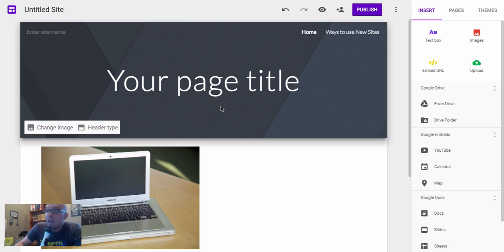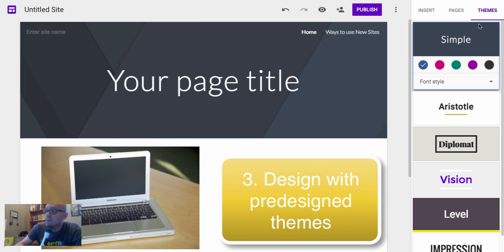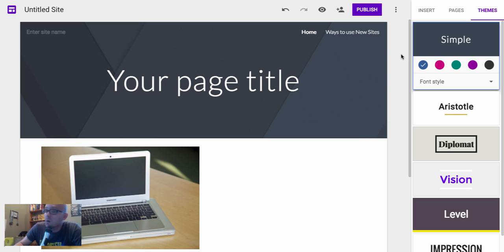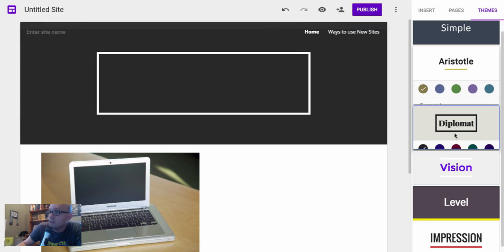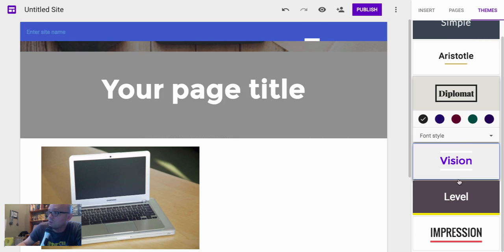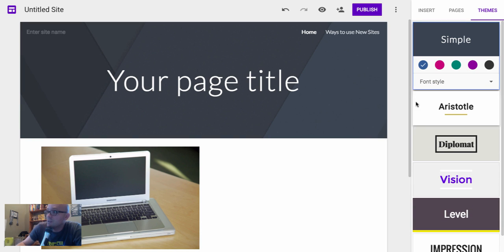Number three has to do with themes. And so if you're not much of a design person, you don't have to worry, because Google has that taken care of for you. And so you can change the theme just as simply as clicking on one of the themes over here. And so you can see how they all kind of look different. It's really easy to update that to make it look a little more the way that you want. So that's one nice quick thing that they've included.